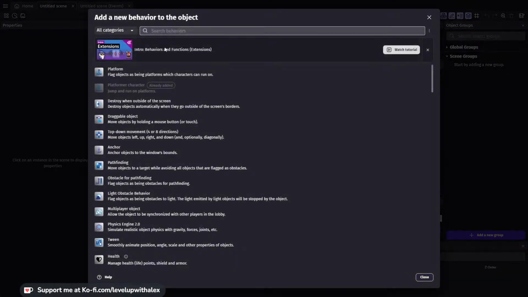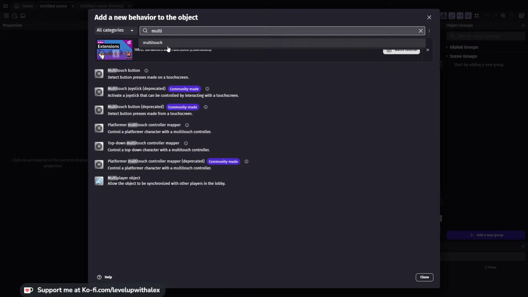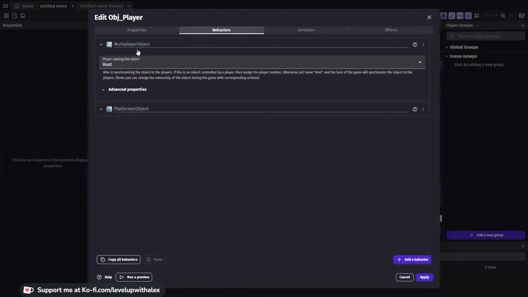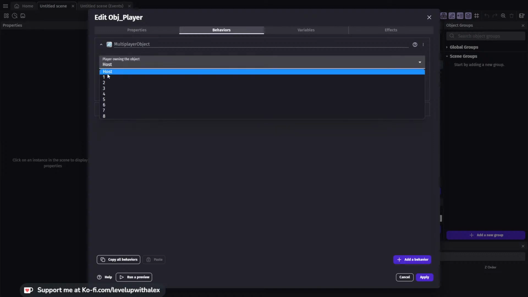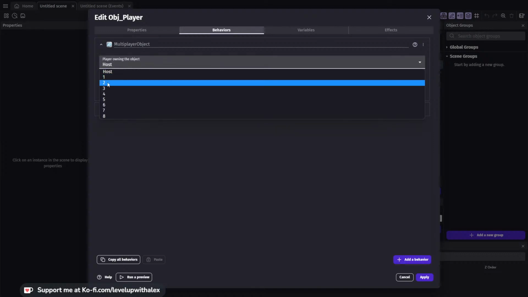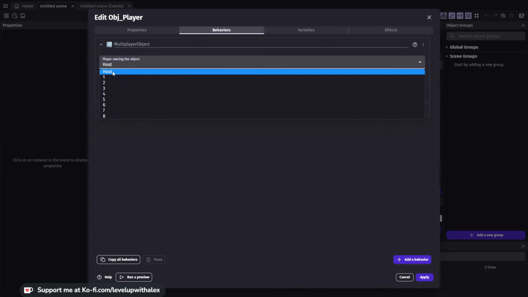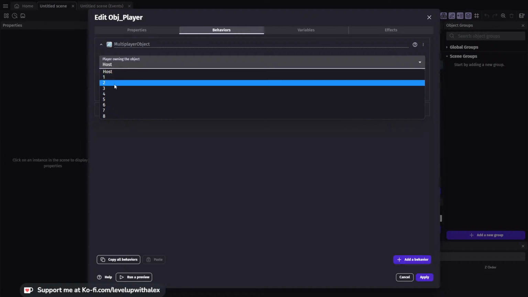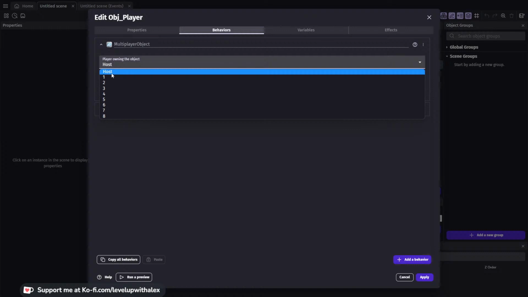And then we're going to add the multiplayer object behavior. This one down here looks like a controller. And then we get to set who controls this object. Now, this is interesting because there's a host option as well as player 1, player 2, all the way to player 8. Again, that means the host technically doesn't have to be a player or in control of the player 1 object, like I was explaining before.